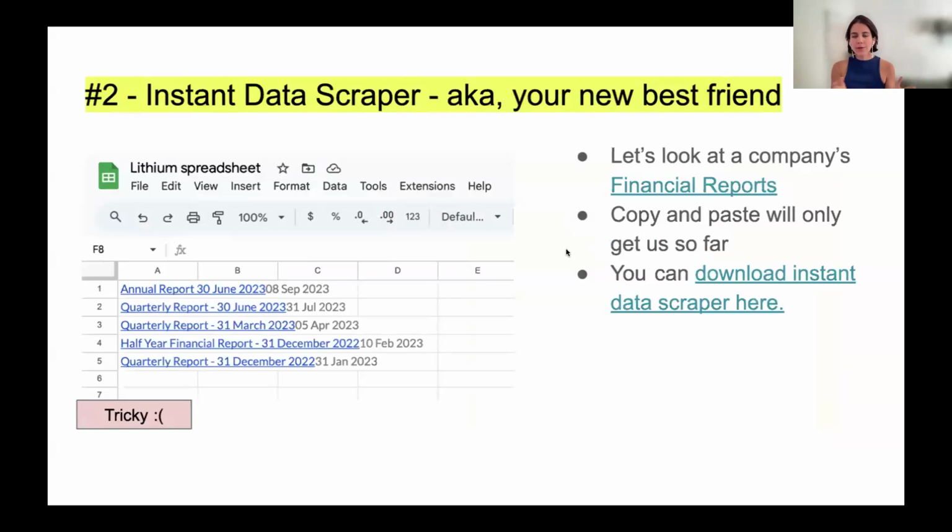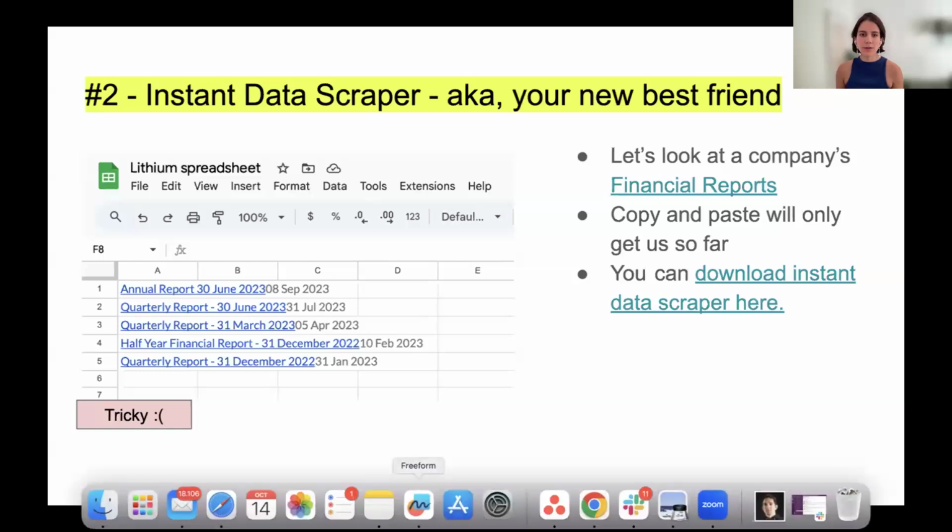And then the second technique that we're going to cover is Instant Data Scraper. Hopefully your new best friend. It has become something that I use a lot when I'm doing research. Instant Data Scraper is a plugin, right? It's a Chrome extension and you can just download it. Here I shared the link. And it helps you collect data in a more simple way. So let's go back to my other screen.